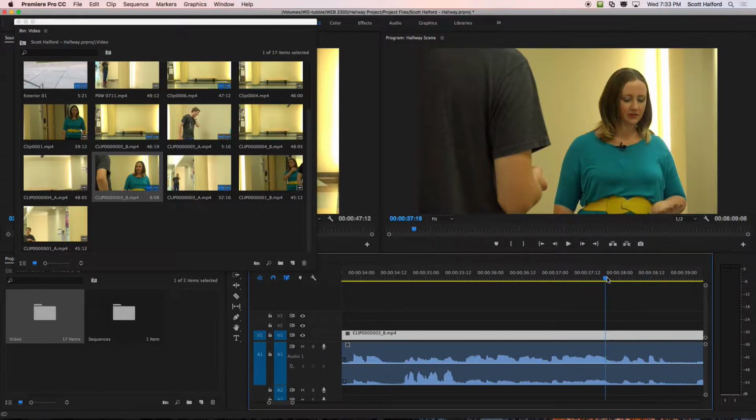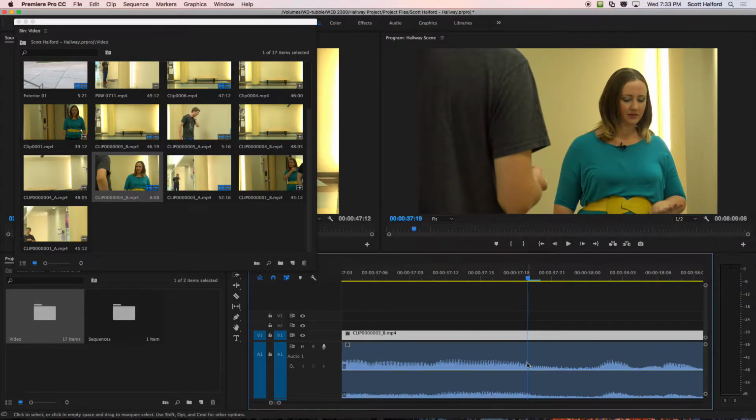I did this already, so I'm kind of cheating. See that little peak right there? There's a very, very small bump right there in the audio. That's him snapping his finger.